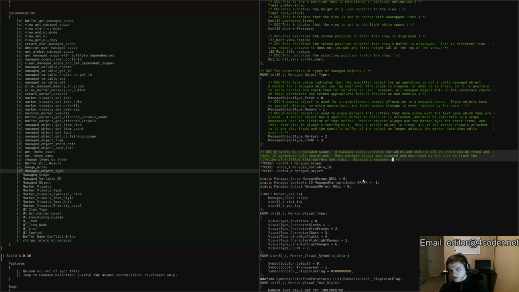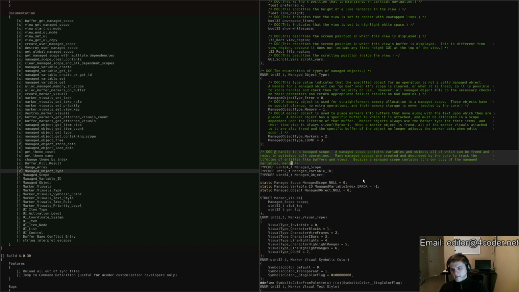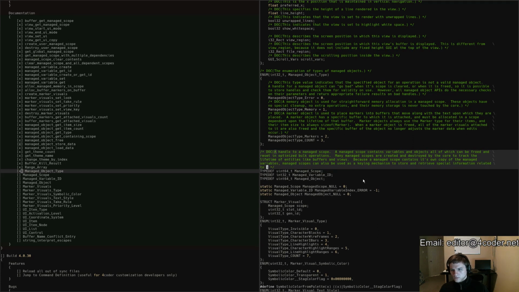Because a managed scope contains its own copy of the managed variables, managed scopes can also be used as a keying mechanism to store and retrieve special information related to entities like buffers and views.